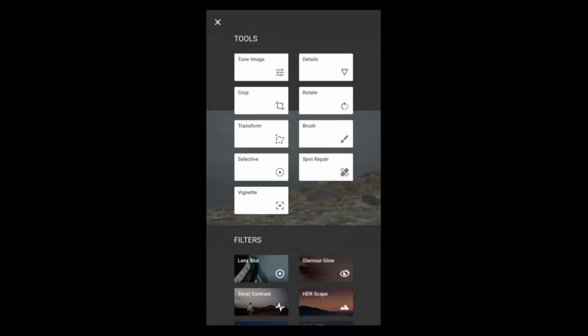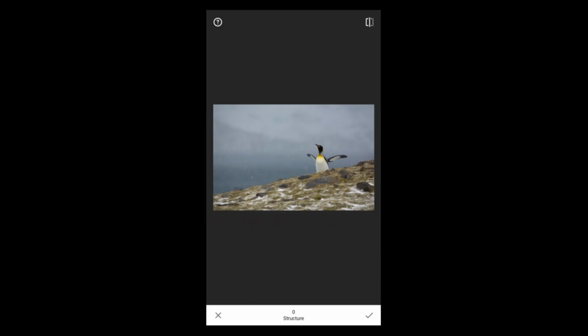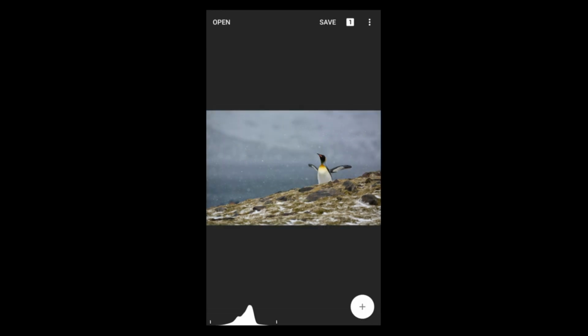So here's Mr. Penguin. Let me add some details. So I increase the structure, and you will see, I hope you can see it on the screen, that the picture is changing. Now, so far so easy. Let me tap on, you see at the top right, there is a little square that now says 1. It used to say 0. That indicates one thingy has been applied to the picture.